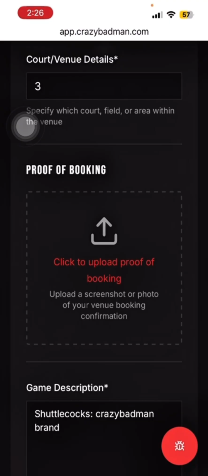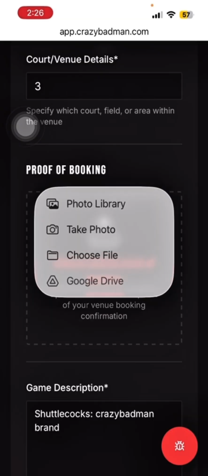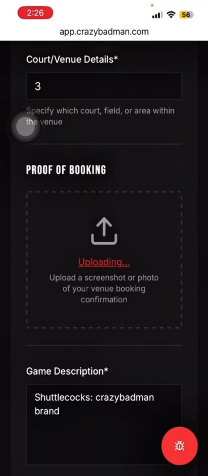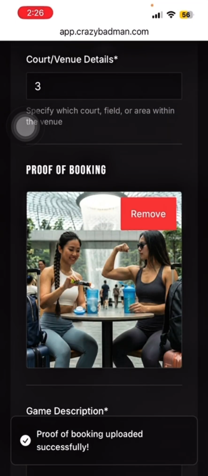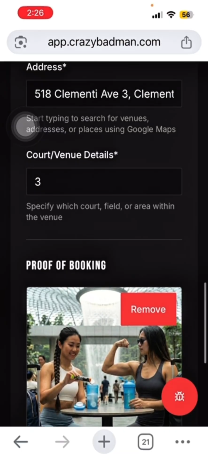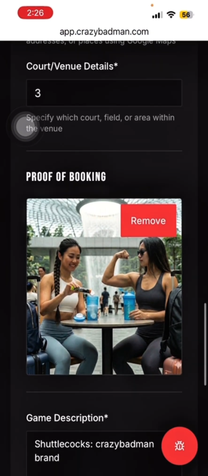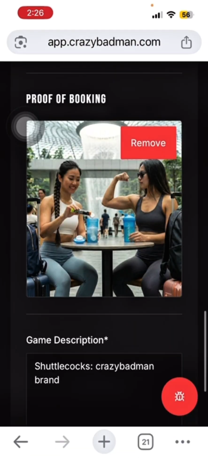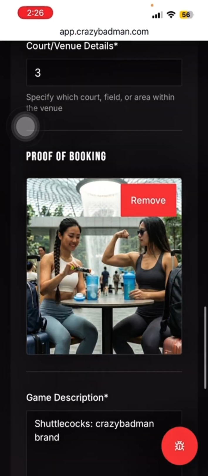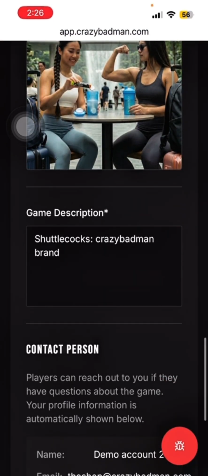So I'm just gonna upload a random picture. Okay, so this is a random picture, but basically your proof of booking would be a screenshot of your court booking and the date and everything. And once we feel that this feature is useful, then we'll do a code verification thing where it will scan the image and pull out the information, and it has to match the court details and address, that kind of thing. But for now, it's just a picture, right?